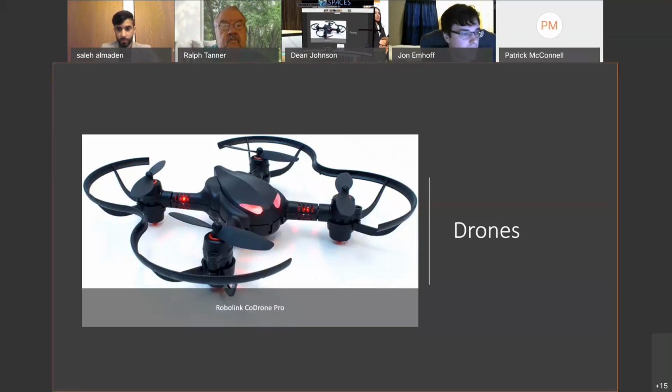Originally we were going to use two of the drones built by a previous senior design group's project. However, these drones were used for another purpose, so we ended up having to buy our own drones. The drones we decided to go with in the end were the Robolink CoDrone Pro, and we bought two of them.